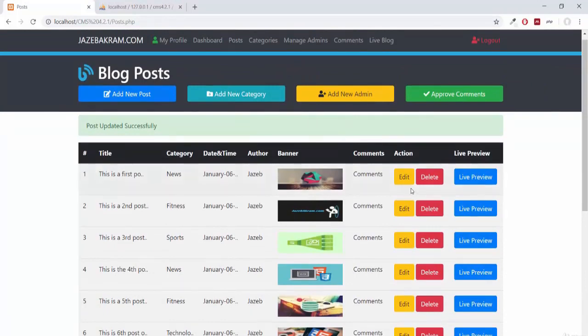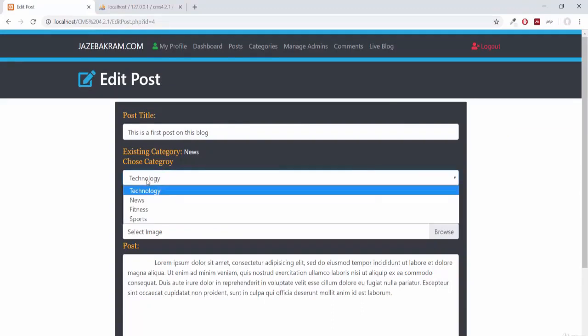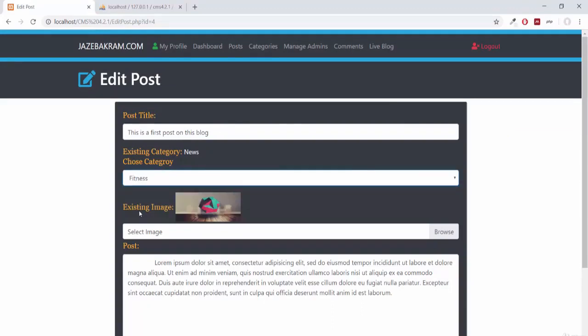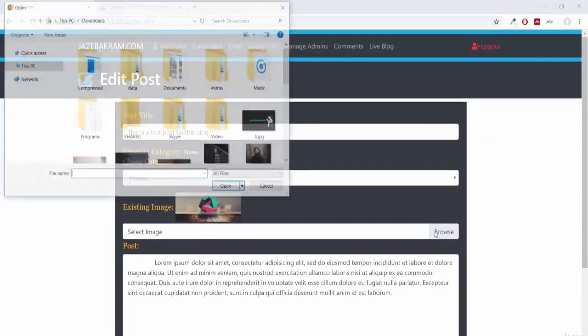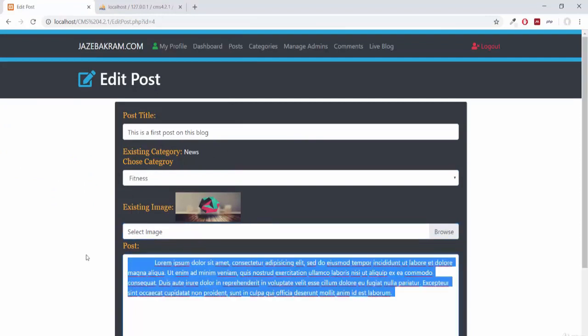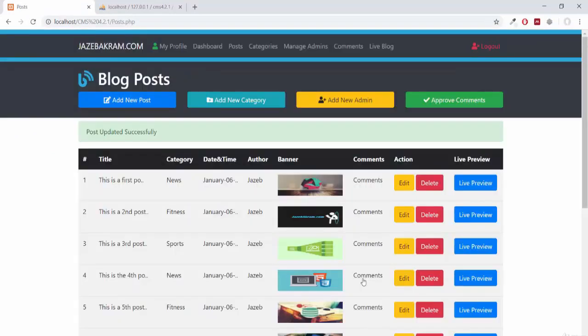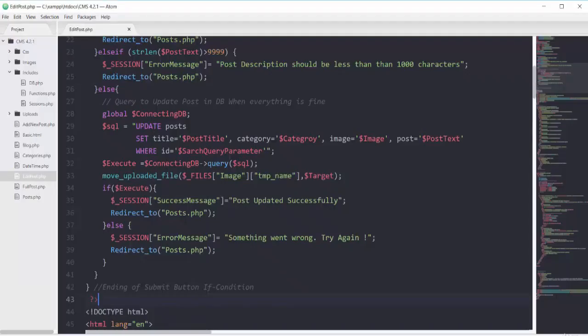So I'm gonna try that one on this edit of the first post. So edit, making its category fitness, selecting some image, this 3.jpg, and for its text it will be testing, clicking on publish. We got the success message, but still the post is not updated here. So our post is not updating.